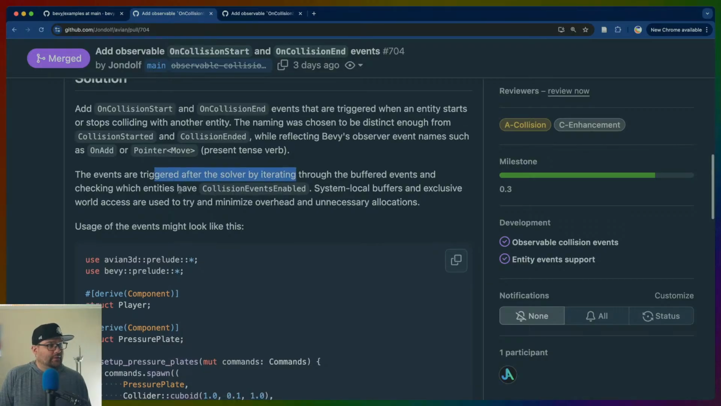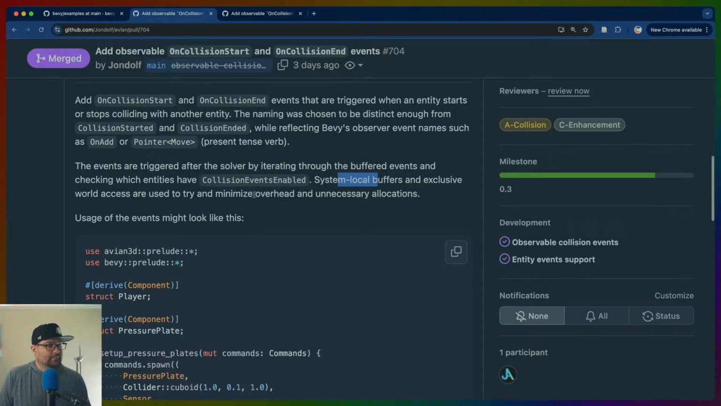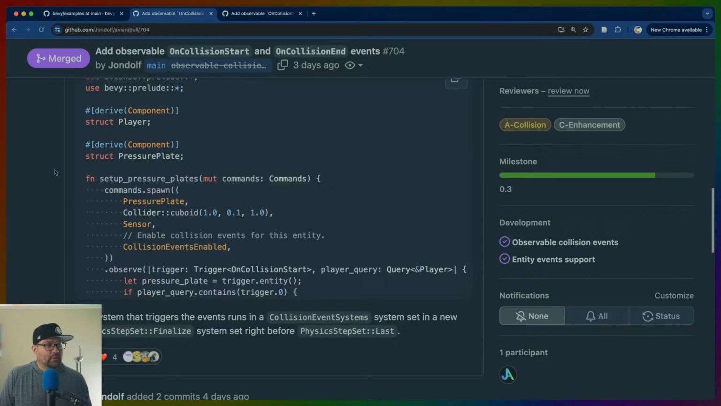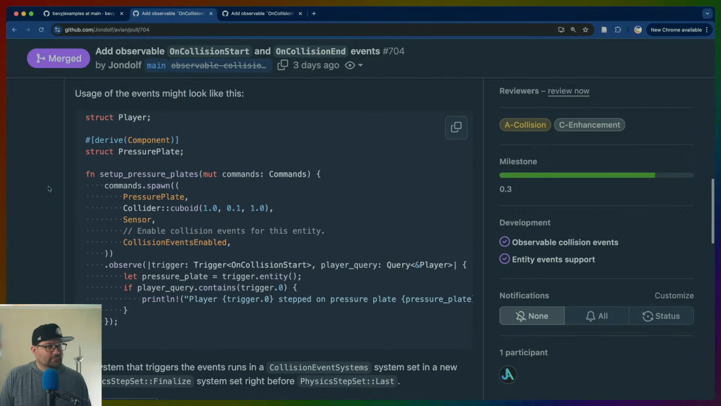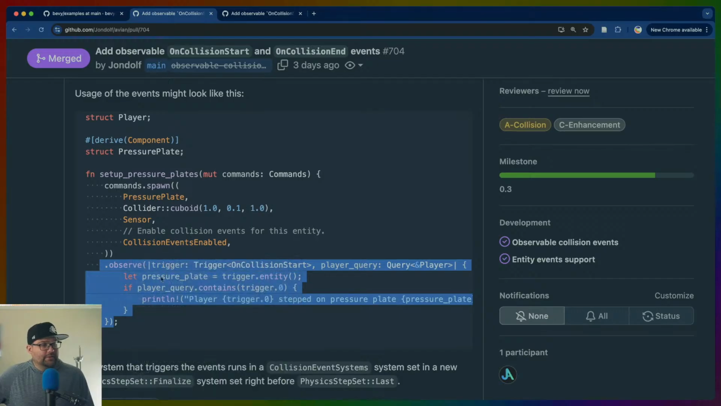Triggered after the solver. Usage could look like this. It's unclear exactly what the best practices are here, but I do think that having this observer API makes a lot of sense, especially for something this simple. And by simple, I don't mean easy. I mean there is one thing colliding with other things. And then we get to use these queries and stuff.